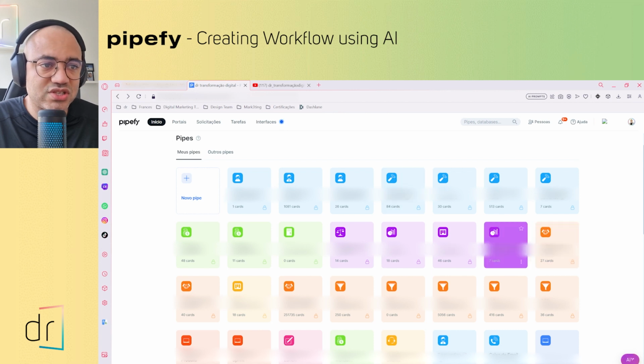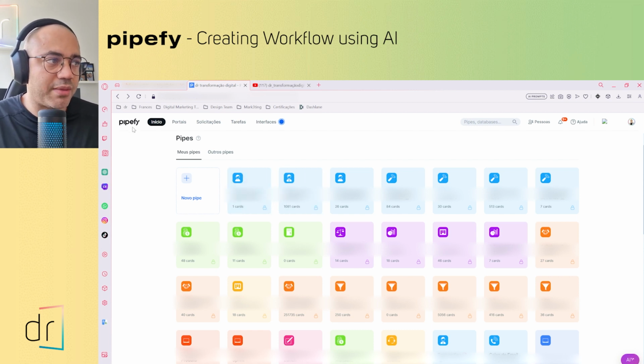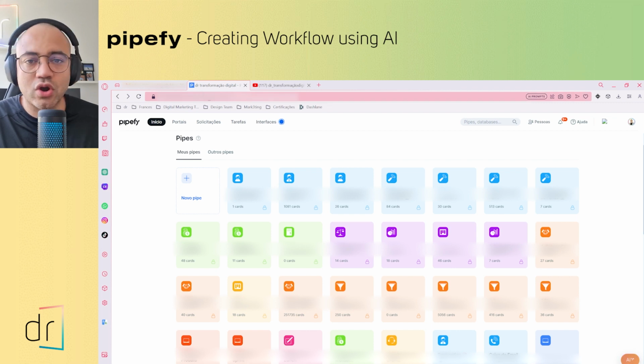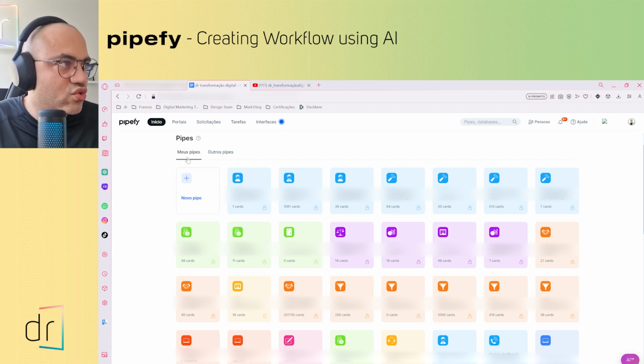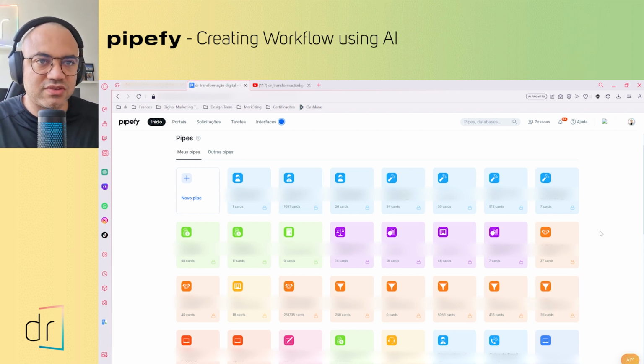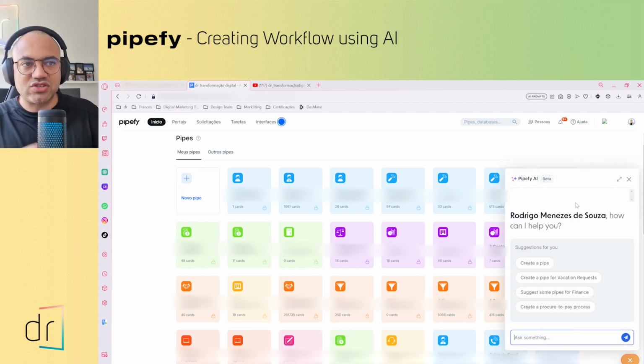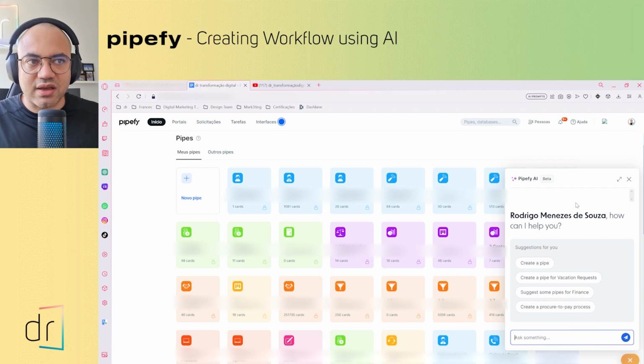So to use it, firstly we need to be in this home page screen from Pipefy, okay? This screen, we can say, is the home page of your organization. Once you are in the home page of your organization, you just have to move down a little bit, go to the bottom right corner over here and click this button, AI, okay? Once you see this interface, you will interact with Pipefy AI, a generative AI from Pipefy.